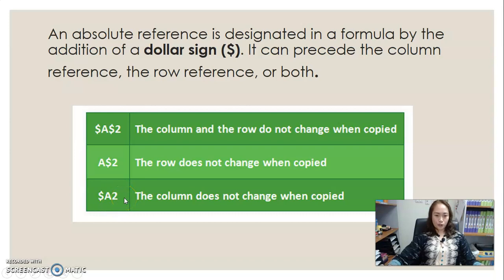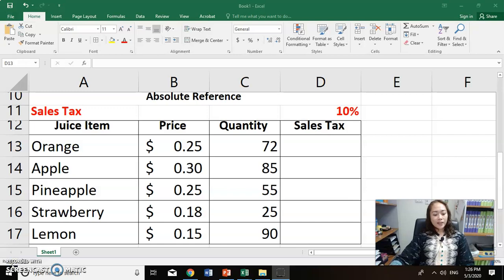So I will show you how you will create an absolute reference in Microsoft Excel by inserting a dollar sign. In our example, we'll use the 10% sales tax rate in cell D11 to calculate the sales tax for all items in column D. So we'll need to use the absolute cell reference D11 in our formula.